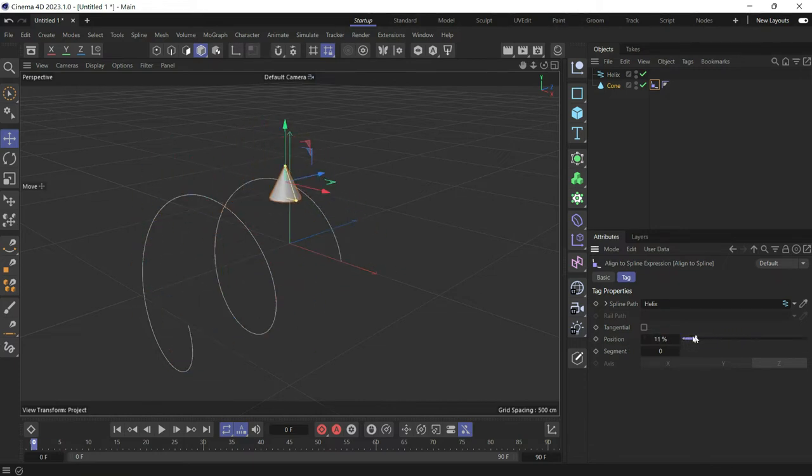You'll notice that the object is not changing direction as it's moving along the spline. To fix that, just check tangential. So the object will be changing its position. You'll see that the position is not right. To fix that, you need to choose one of the axes along which the object will have to face.